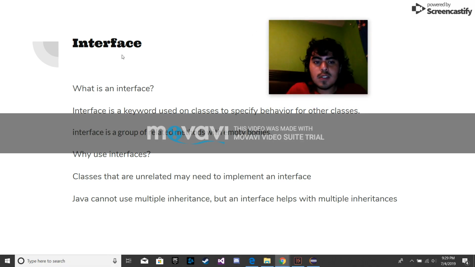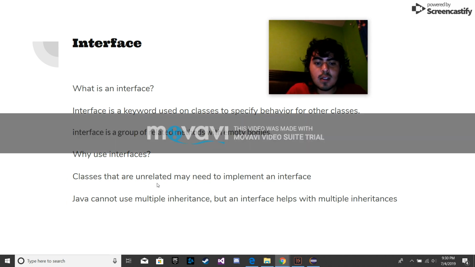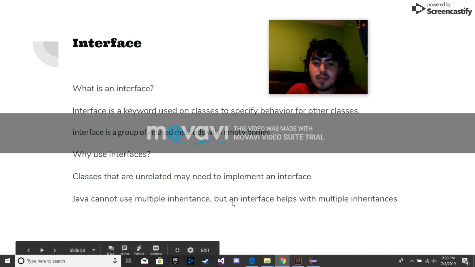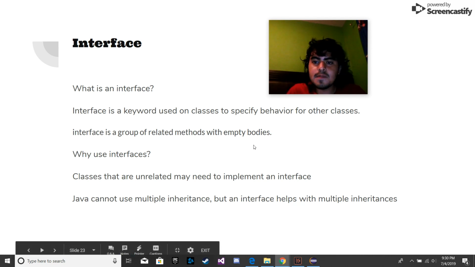Now moving on to interface. So really quickly, what is an interface? Interface is a keyword used on classes to specify behavior for other classes. And an interface is a group of related methods with empty bodies. Now you may be wondering, how does that look? I'll show you in a little bit. But why do we use interfaces? Some reasons are that classes that are unrelated may need to implement an interface, and Java cannot use multiple inheritance, but an interface helps with multiple inheritance. So we can't just extend and extend and extend because that's not how Java works. That's why we use interfaces.